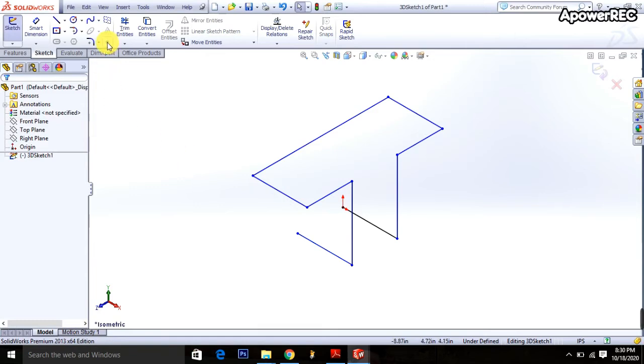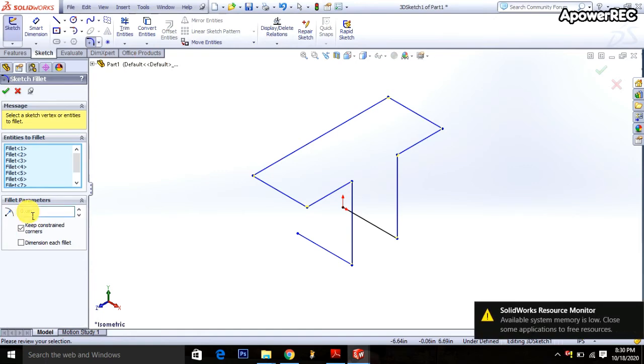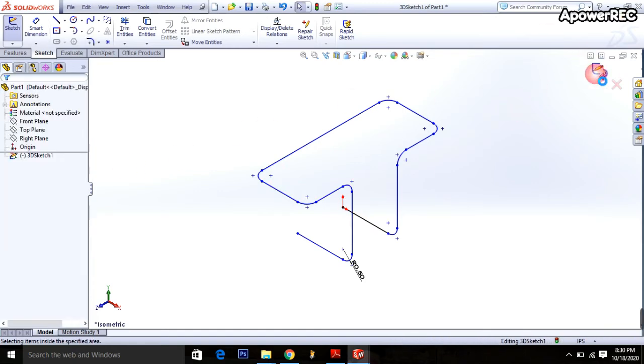Okay, then I am going to select the fillet and I am selecting all corners in a simple way, and I am taking the corner radius as 0.5 inch. Okay, you are watching it. Then I exit it.